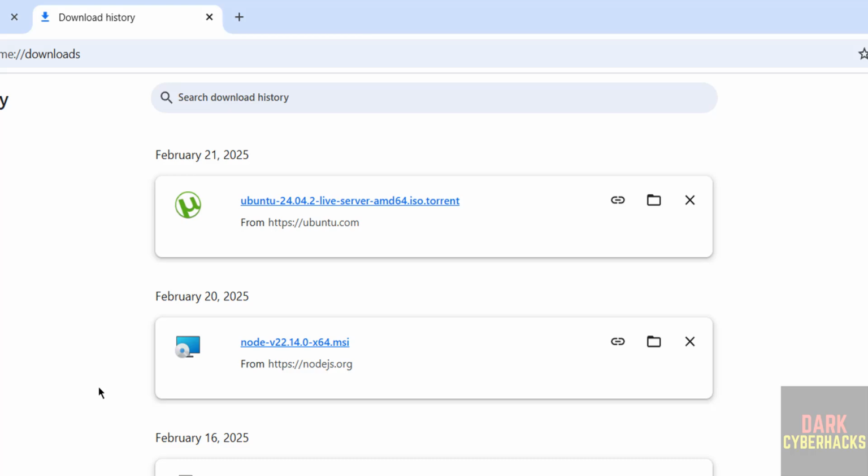Once download completed, then open VirtualBox. If you haven't installed VirtualBox on your machine, then there is a link in the video description. You can go through it and you can install VirtualBox on Windows or Linux operating systems. Start.